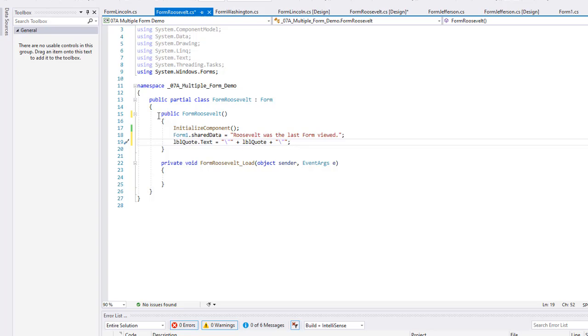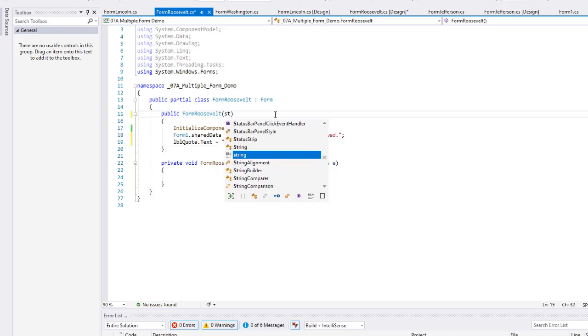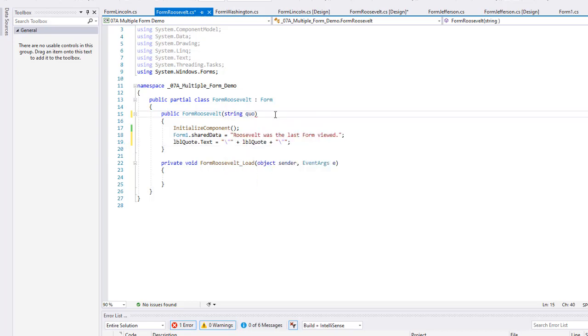And then in my constructor here, this creates an instance of the form. I can create a parameter here of a string. I'm just going to call it quote. And this should be quote here. So the quote that I pass it, when I create the instance, is what's going to be displayed in that lblQuote.